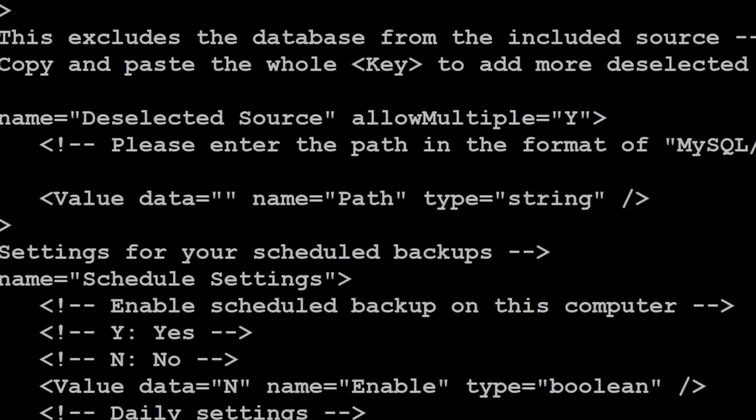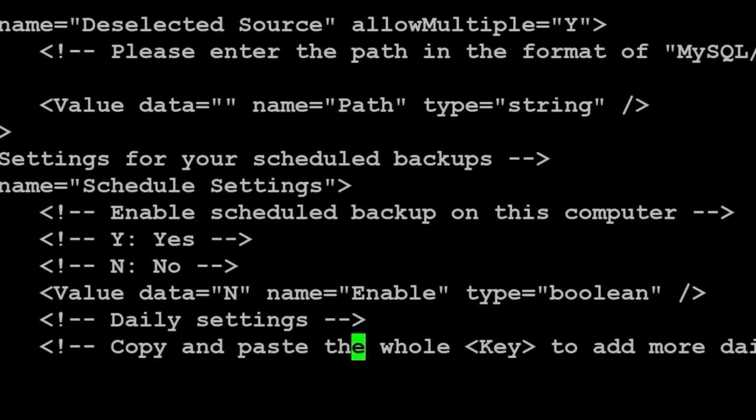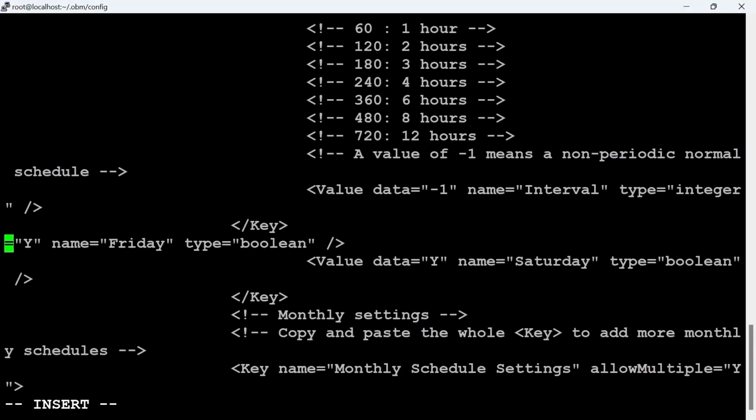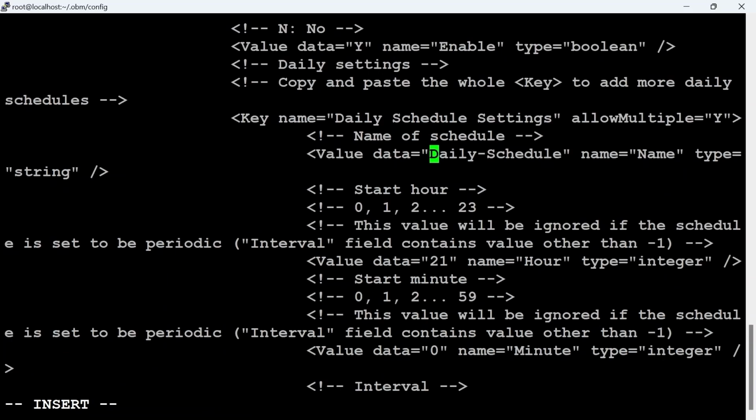Next is schedule settings. Input Y in the value data field to enable automatic backup schedules. Create a daily backup schedule to optimize the efficiency of your MySQL database server backup. Typically, this entails performing a database backup every day outside working hours, which also minimizes any impact on end users.